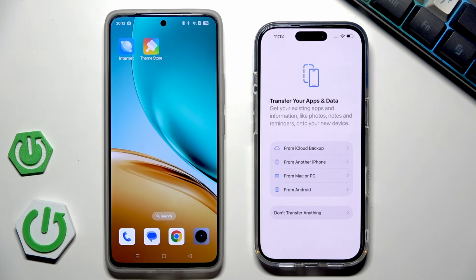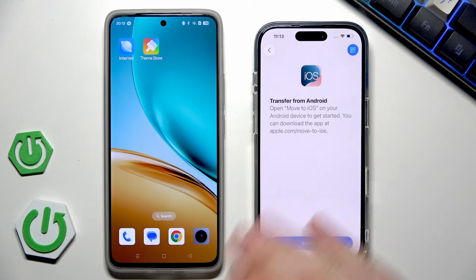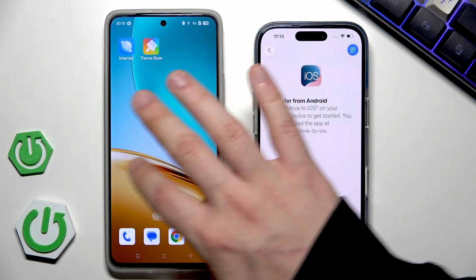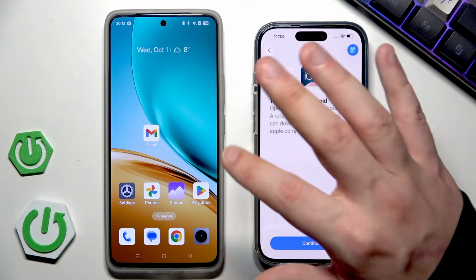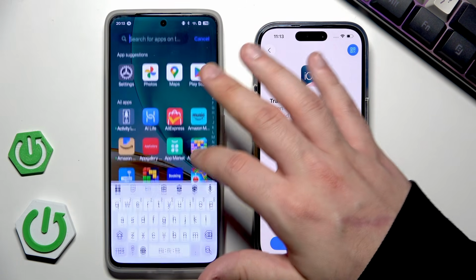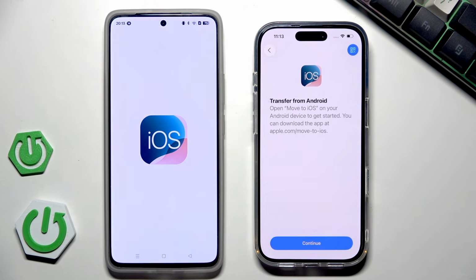Our previous device is Android, so select from Android. Now we need to download and move to iOS app from the Play Store. Right in here, simply open it up, type move to iOS to download it. In my case, it's already downloaded, so I'll open up this app, move to iOS.